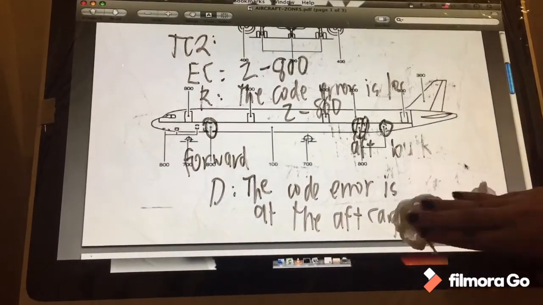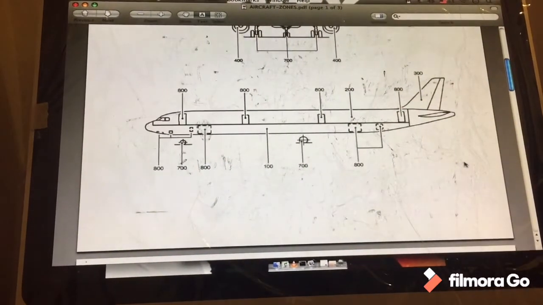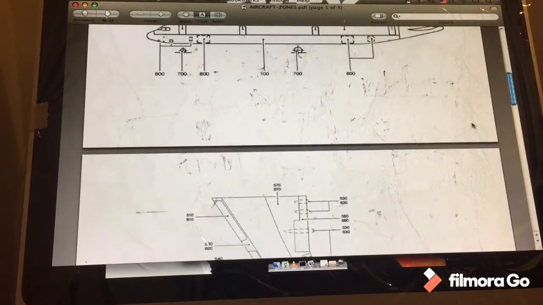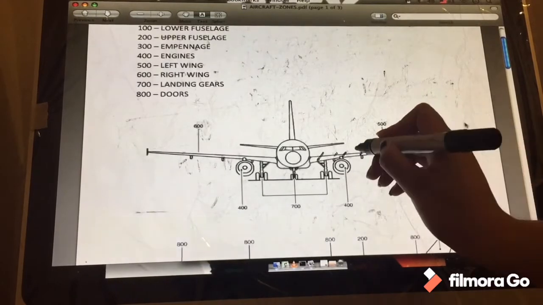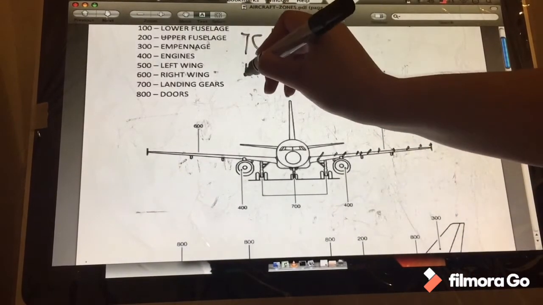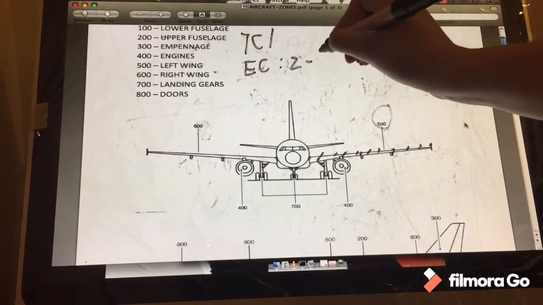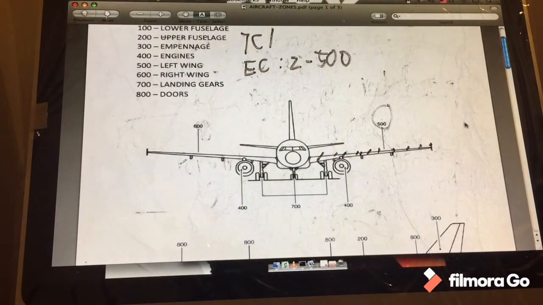So, another example. Let's go back to task card 1. So this is the figure for task card 1. For example, the damage is at the wings. So for example, we have the left wing. This part is shaded. So for task card 1, we're just going to indicate the error code is at Z-500, the left wing, or as you can see in the figure, it has a number. If it doesn't include this label, you should think that you are facing the aircraft. So the left wing is on your right and the right wing is on your left side. So it's Z-500 for the left wing.